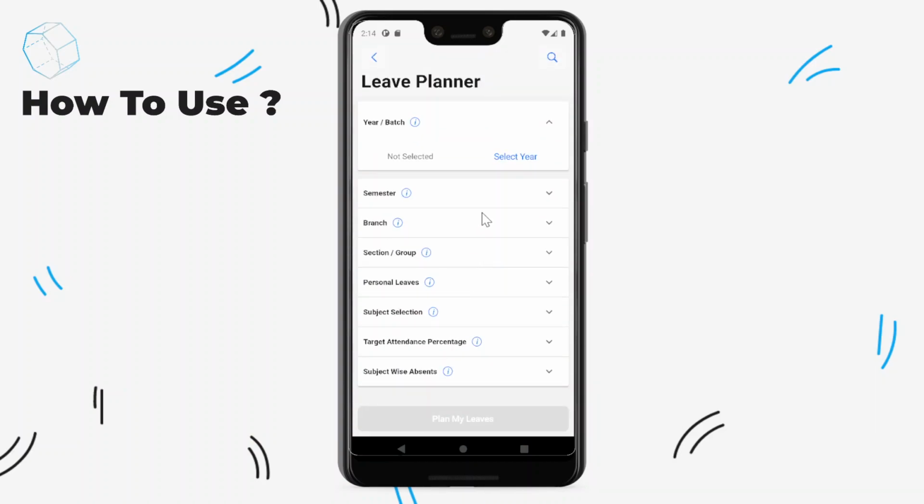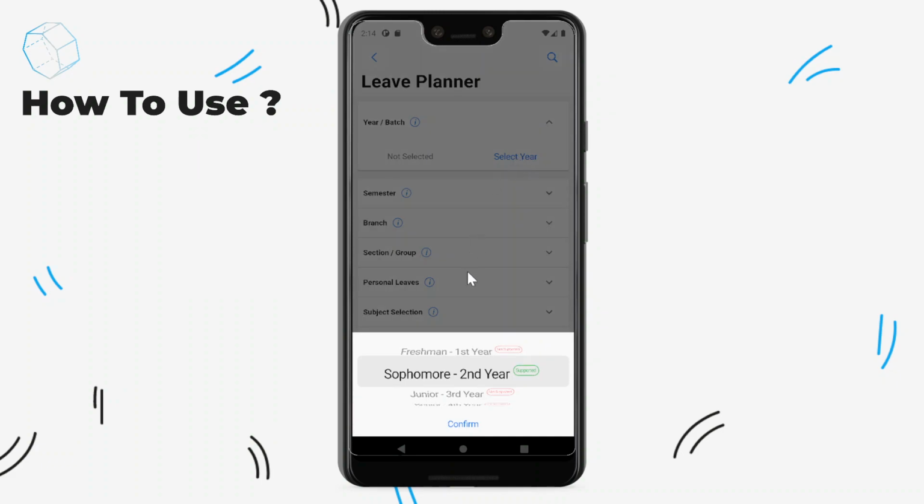Fine. So the very first thing that you would have to do here is select your year. You can go to the select year button over here, and then move this dial up and down, and select which year you belong to. I belong to the second year as of now, so I'm going to select that.